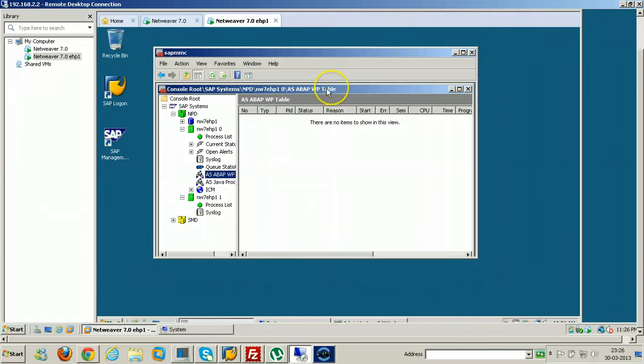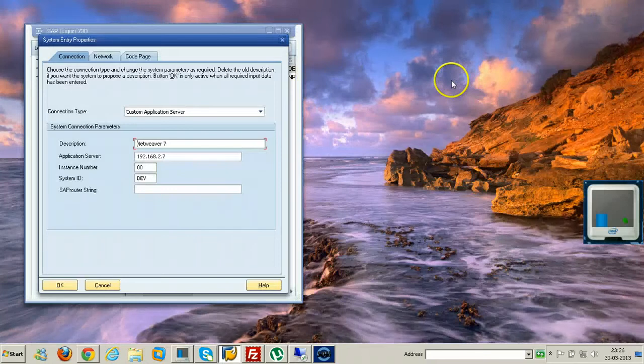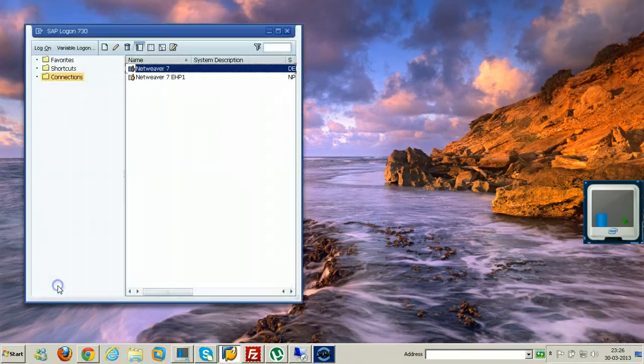So I am minimizing the server operating system, the remote desktop connection. Server IP address is 2.2. I am minimizing it. We don't need that for experimenting on these RFC destinations. We just need this screen. First of all, I am logging on to the NetWeaver 7 system.